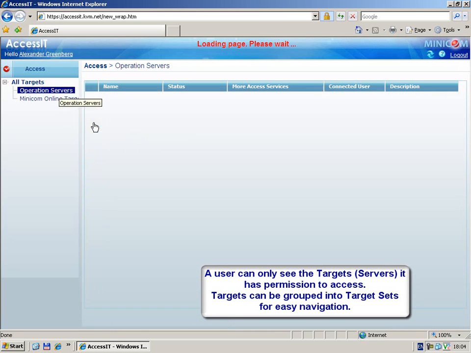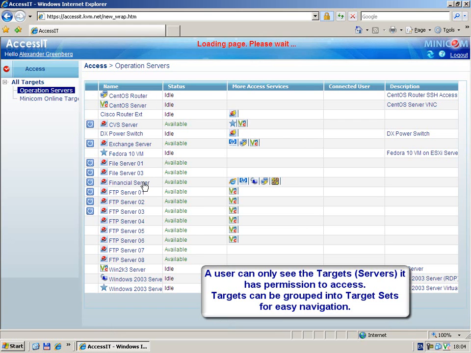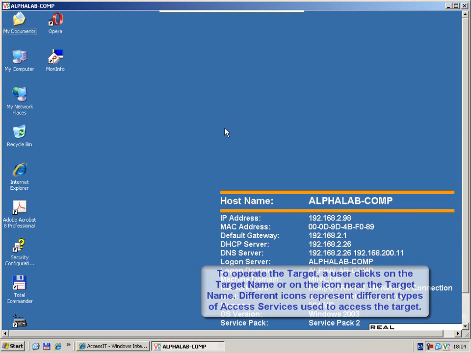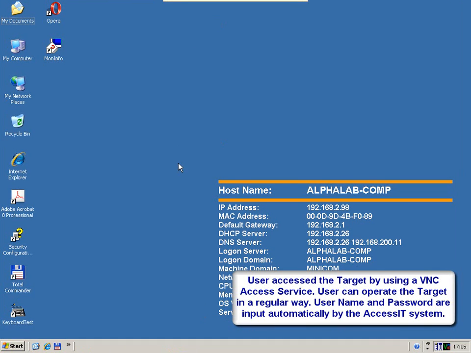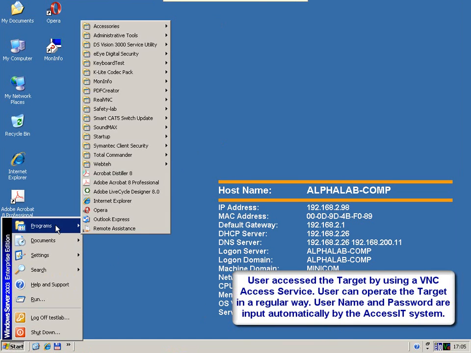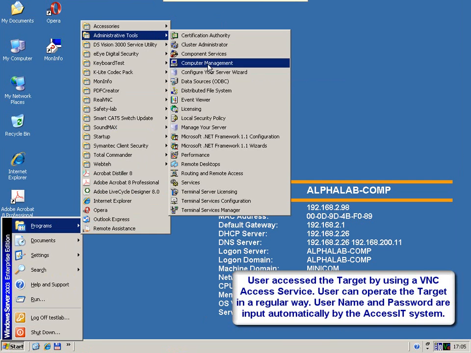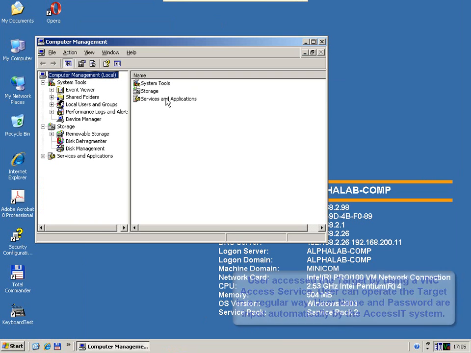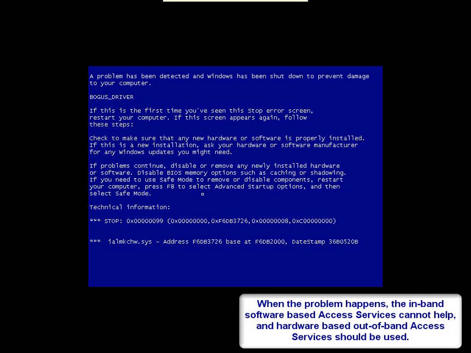Targets can be grouped into target sets, making it easy for users to quickly locate servers and devices when there are many of them. To access a desired server or device, a user clicks on the target's name or on one of the icons near the target name. The different icons represent different tools used on a daily basis by IT administrators to access their remote servers and devices. These tools include RDP, VNC, SSH, Telnet, ILO, VMware, and more.